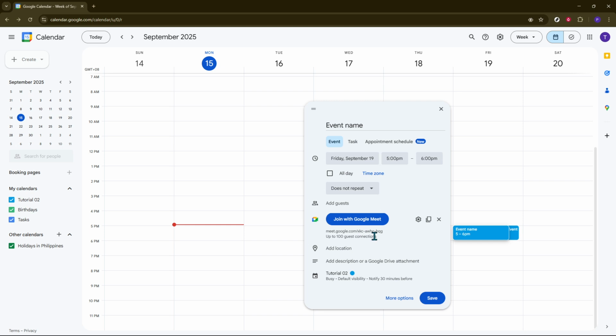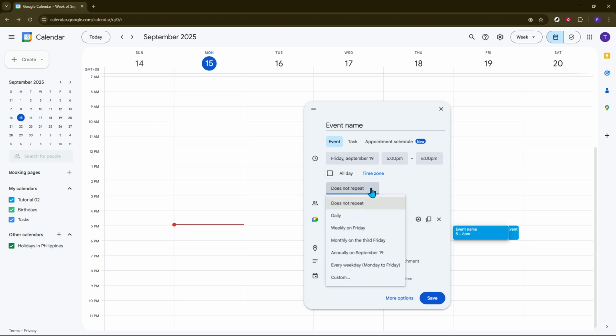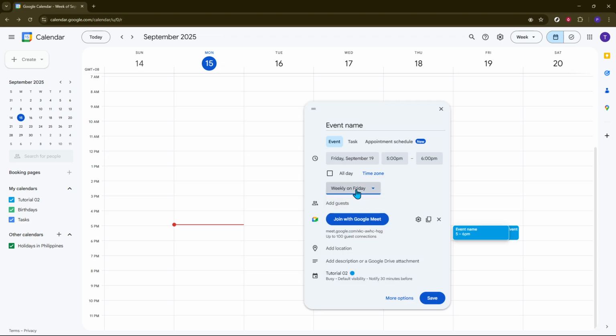Now let's set this meeting to repeat. Look for the Does Not Repeat drop-down menu and click on it. You'll see options such as daily, weekly, monthly, and yearly. Choose the frequency that suits your needs. For example, if you need a weekly meeting, select Weekly on Friday, or explore the custom option to select specific days like every Monday and Wednesday.